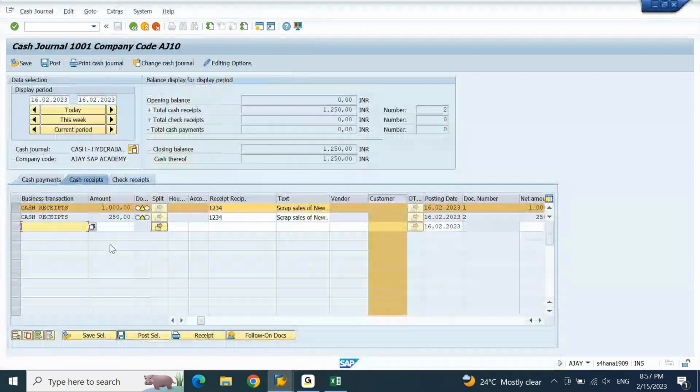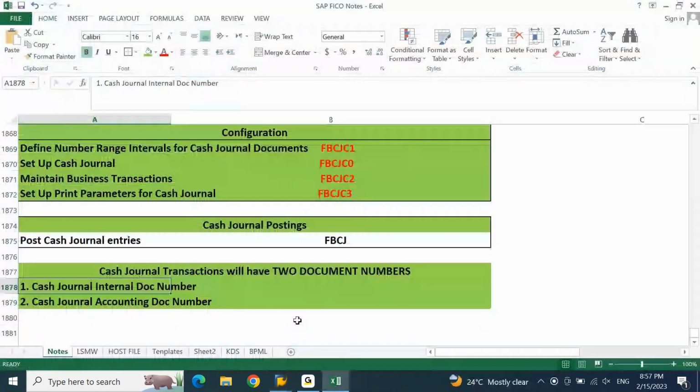Now let me select the first transaction, click on post. If I click on post, it has become green. Green means the entry is posted in general ledger and cash journal. Entry posted in GL and cash journal. Now we have listed here the cash journal internal document number, and the cash journal accounting document number will also be there.